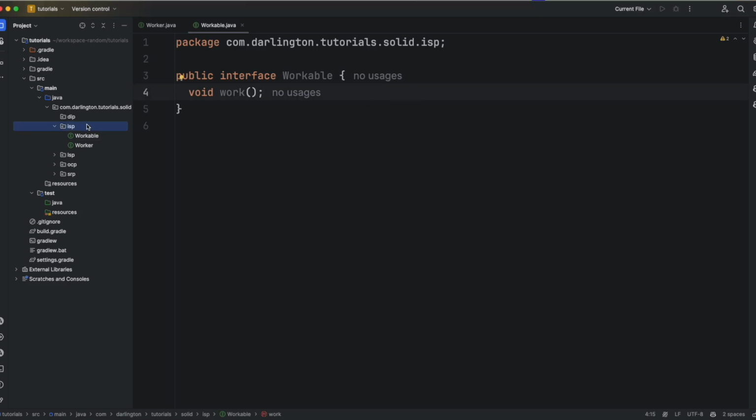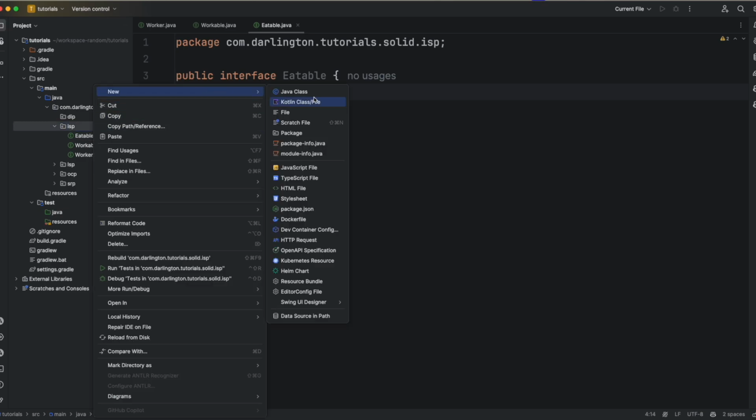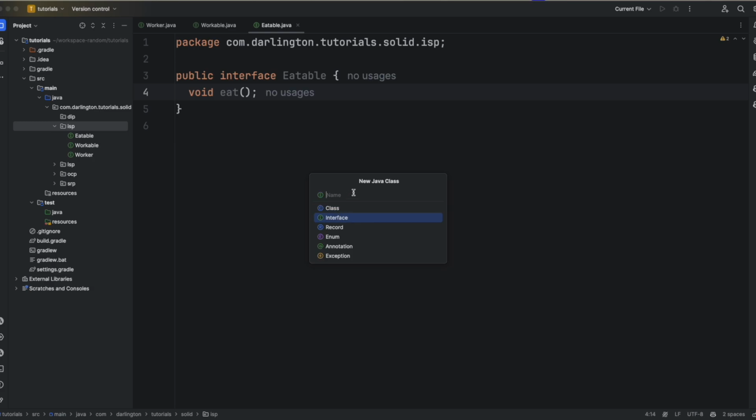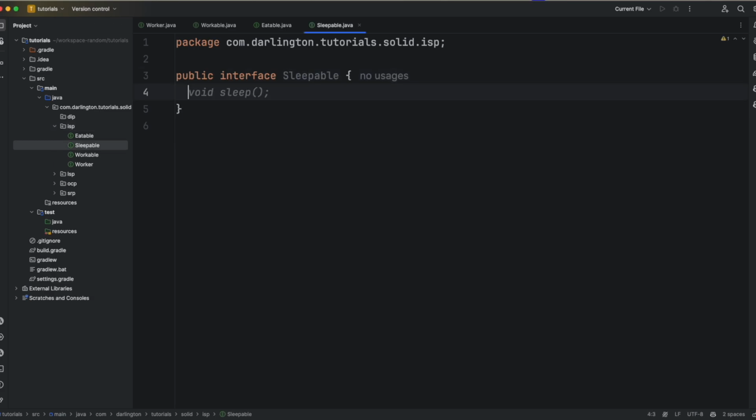Let's add another interface. Call it eatable, and eatable also has a method called eat. Let's add one more interface. We'll call it sleepable, and sleepable also has a method called sleep.